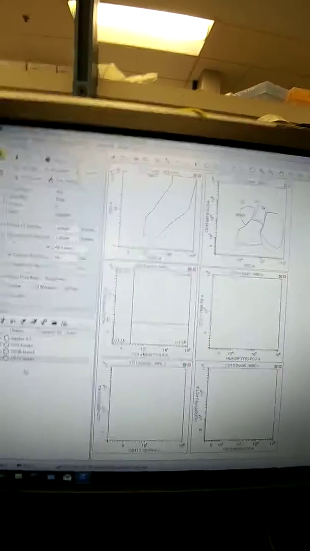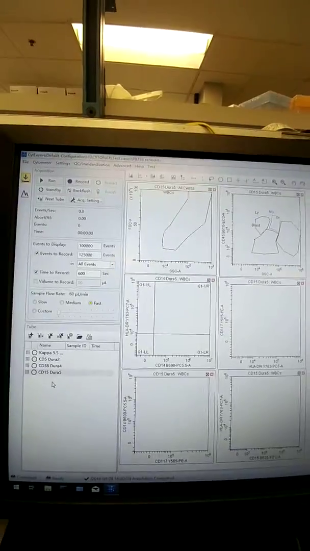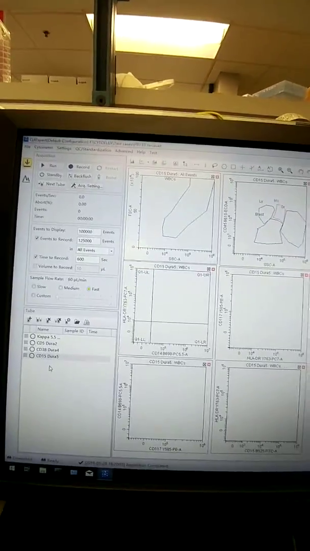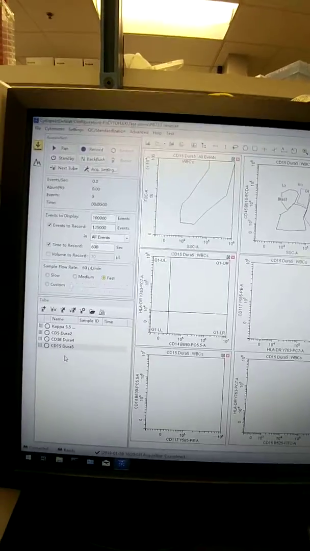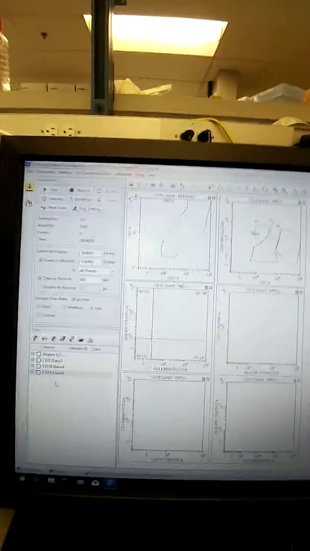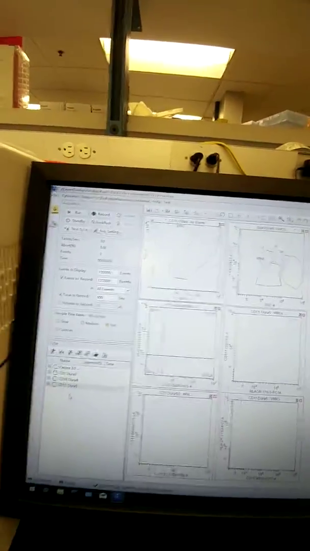Otherwise, as soon as your hematopathologist is happy with how the populations look, where they're at, don't mess with your gain settings.